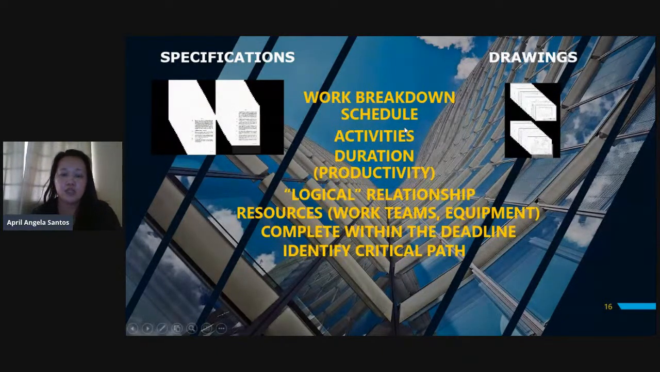Okay, so what does it mean when we say critical path or critical activities? Critical activities are mostly the activities that will cause delay for the project. So these are the ones we should focus on. I mean, maximize the resources on those activities, because these are most likely to cause delay for the project.